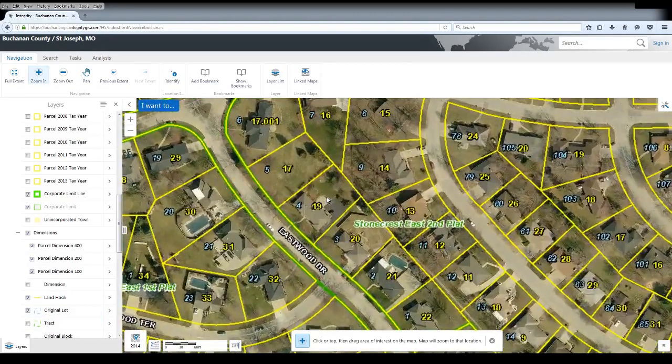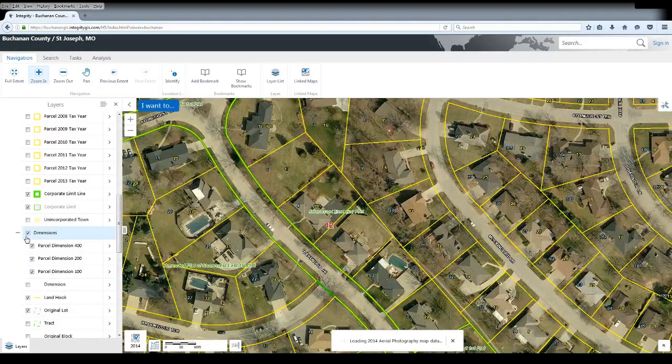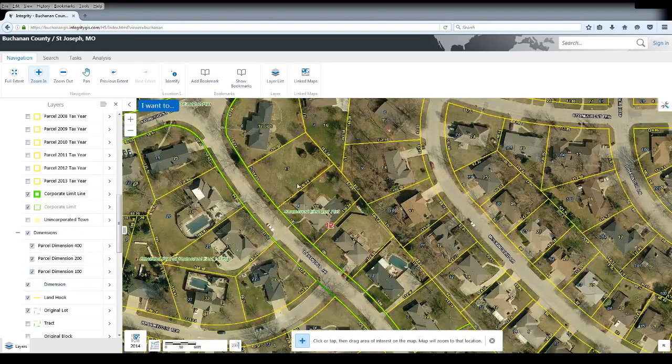Looks like if I go in a little bit closer, turn on that dimension layer. Now the dimensions, we can actually see those as well. So in some cases there are scale dependencies set for certain layers. Some layers are on automatically by default, some are turned off.